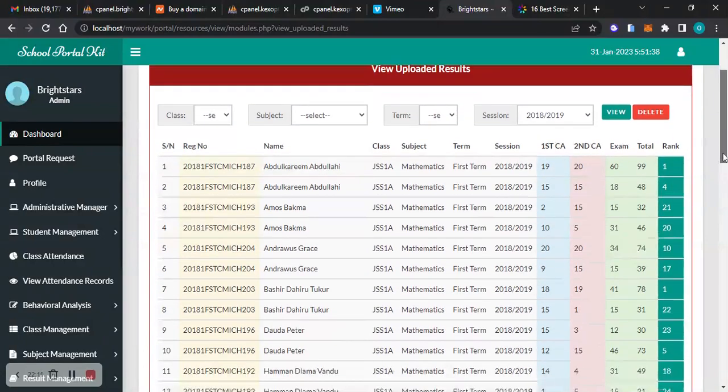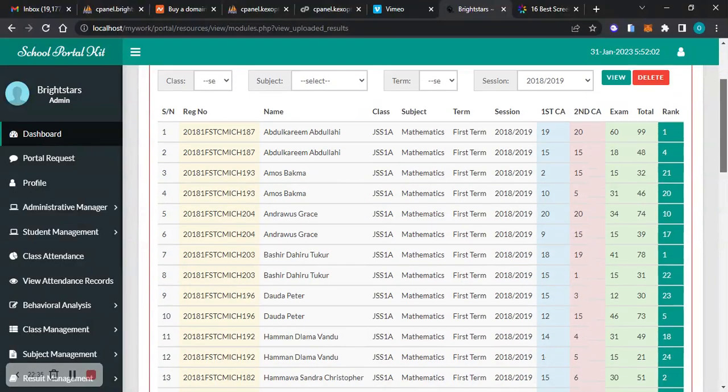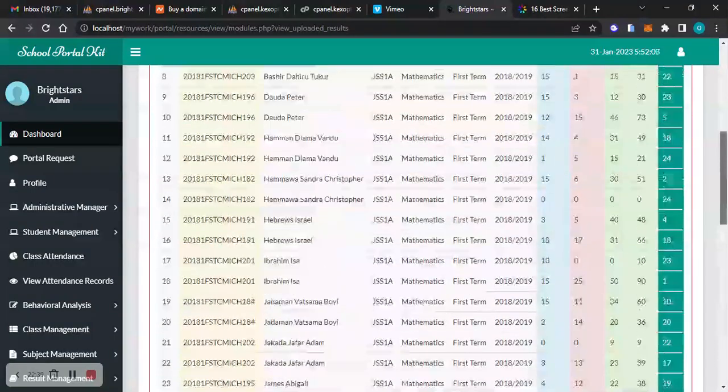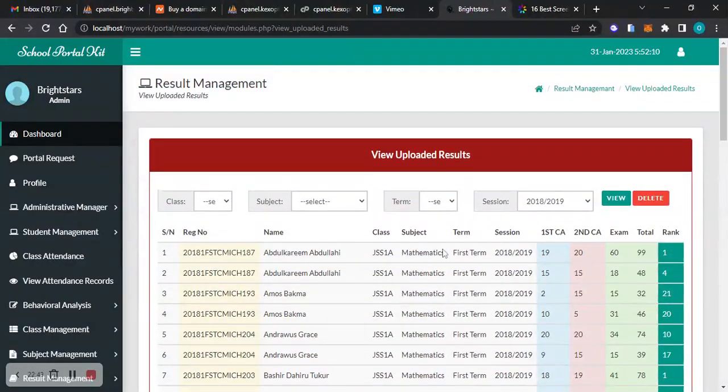As you can see, this is already organized by this script I developed for you. You can see the reg number of the students, you can see the roll calls, the first CA, the second CA, and the exam score. This is ranking first in mathematics for the class. You can have same roll call, but we have the first and we have the last. So everything as an admin, you can view everything here.